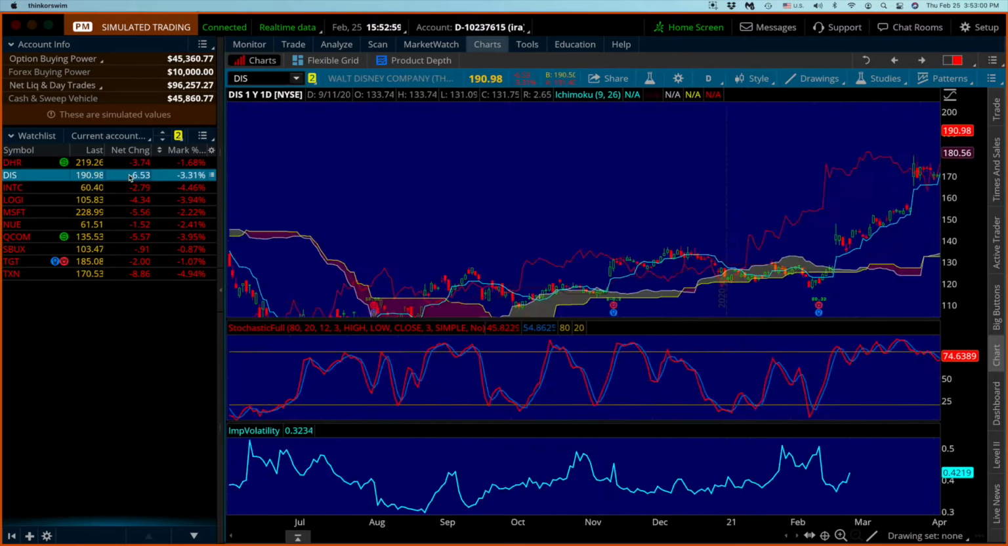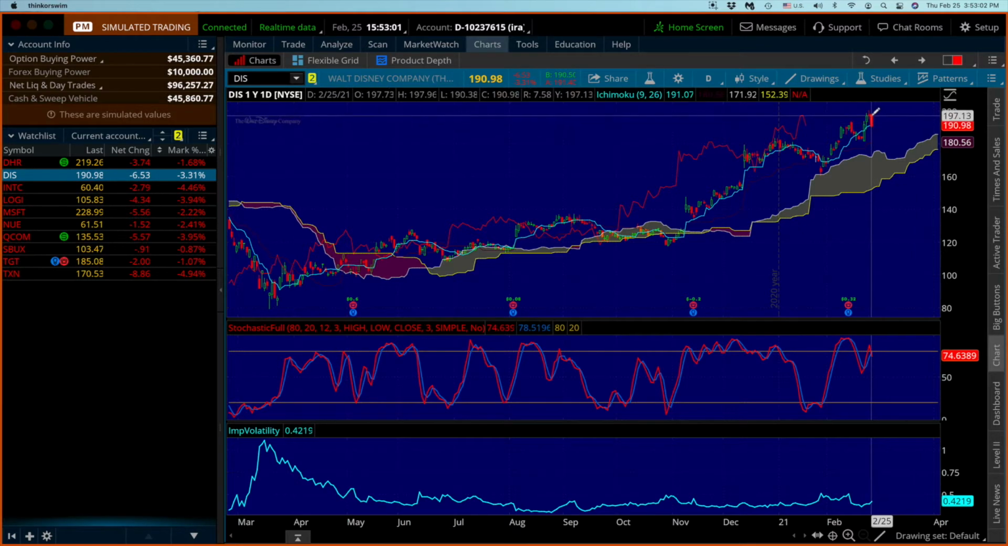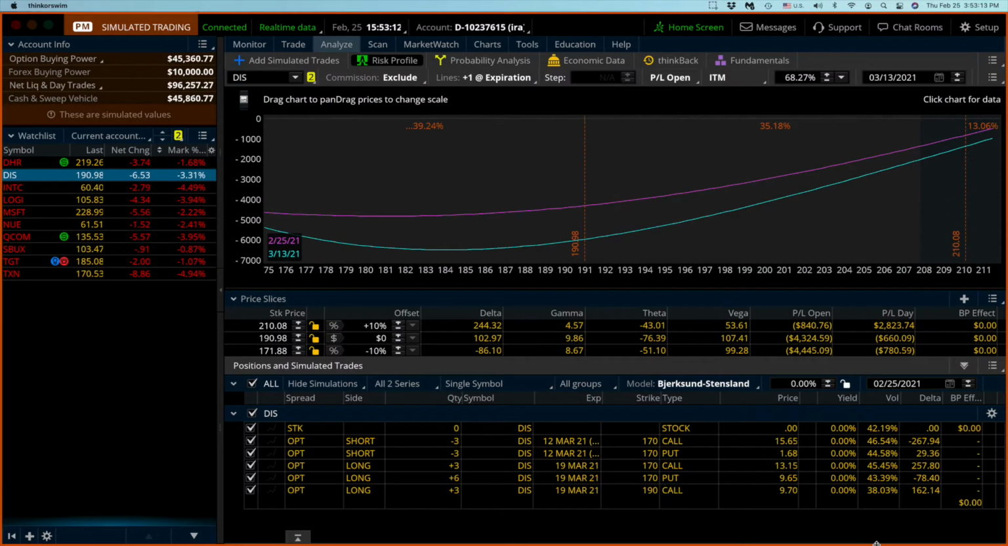Let's move on to Disney. Disney just reached a new high. Okay, so what do you want to do? You want to take profits. Okay, the stock has moved up significantly. Now it's time to take profits. Let's go to the Analyze tab.